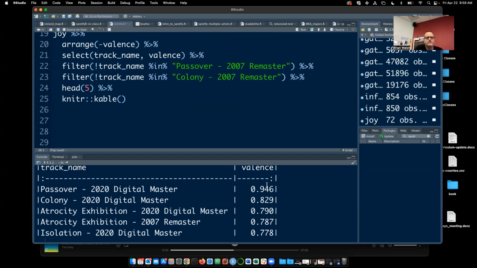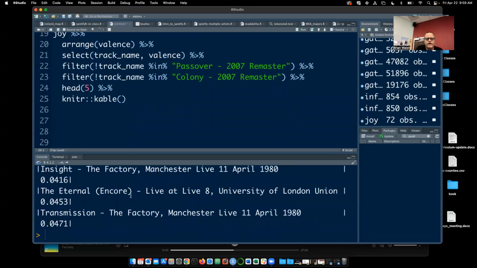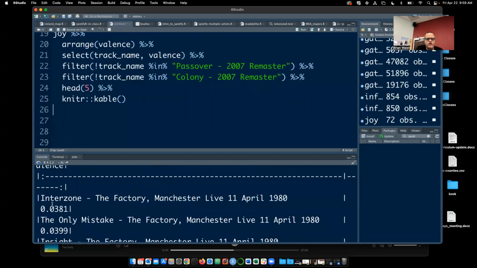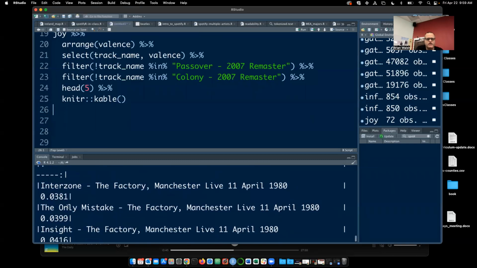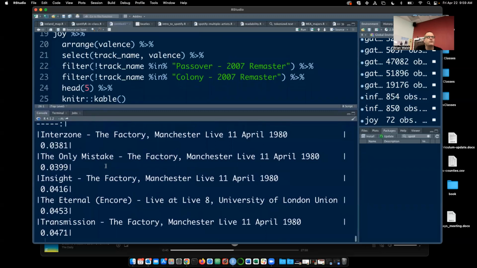The other thing is we told it to arrange in reverse order of valence. Look at the values: it's 0.946. What if we just said valence? What are the values here? Well, they're 0.038. This is a lot lower. So we'd want to look up what valence is. We know it ranges from 0 to 1. My assumption would be 0 is the lowest and 1 is the most positive. Is that right? We'd want to look that up.